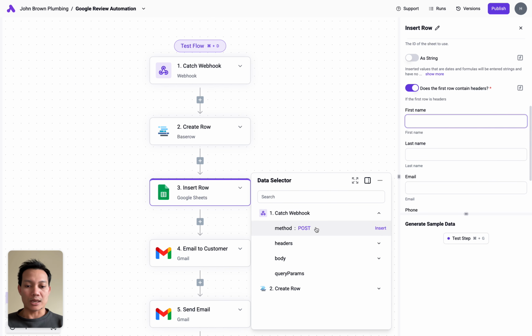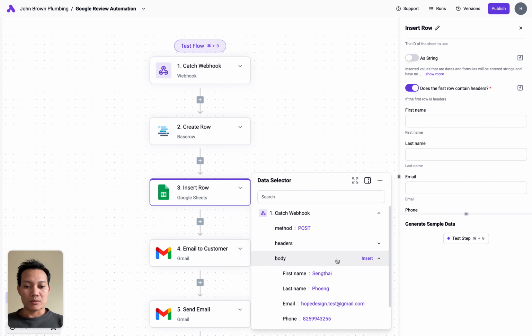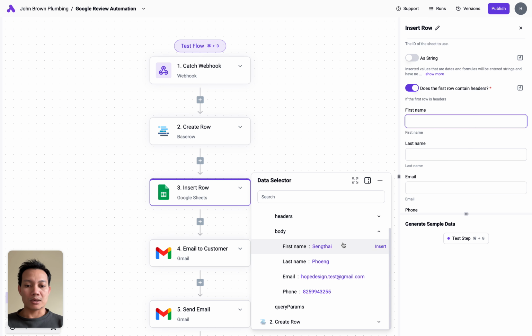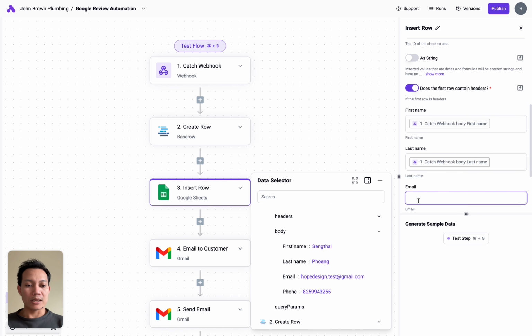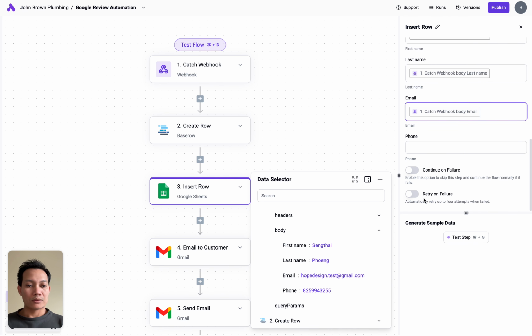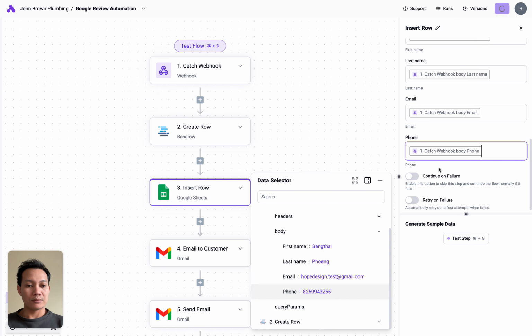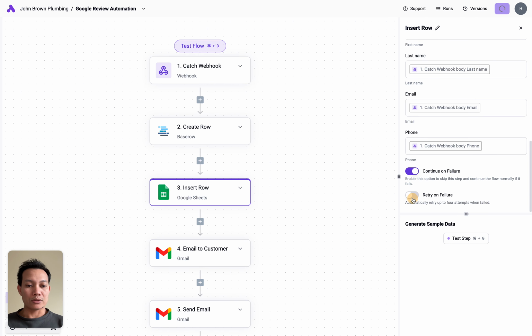Okay, let's do that together. I'm gonna come back to body right here. First name, I'm gonna map out for our first name, last name of your client's name, last name, and then email. Scroll down to phone number, and then make sure you toggle these two. And then what we can do is test data.